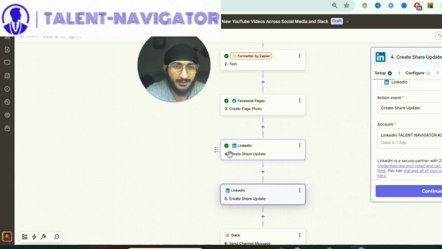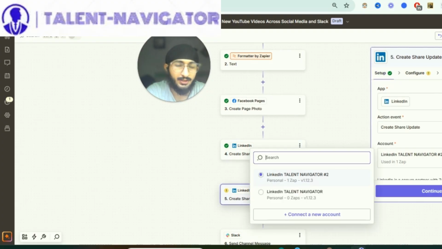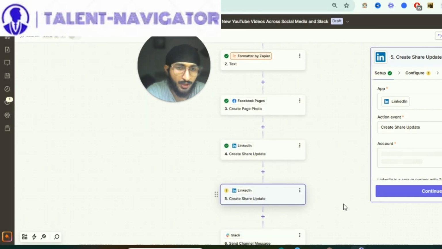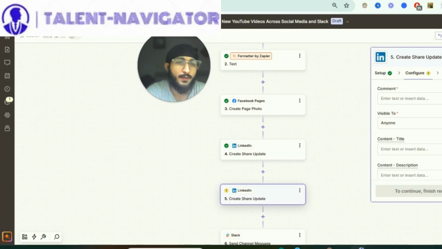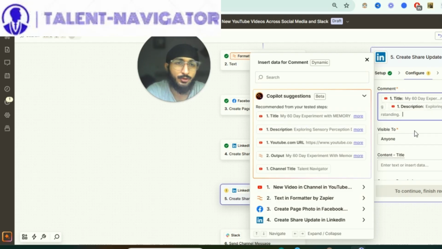The same thing we have to do for the other account. This is the LinkedIn Talent Navigator 2. What we'll do here is change this account and connect a new account. No, I don't think we need to connect a new account. We just need to change it to Talent Navigator 1 and continue. So this is Talent Navigator 1 and this one is Talent Navigator 2. So we have done that. And then comment, again the same stuff. You just need to add title and description.